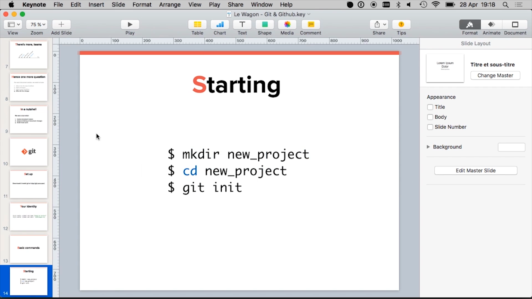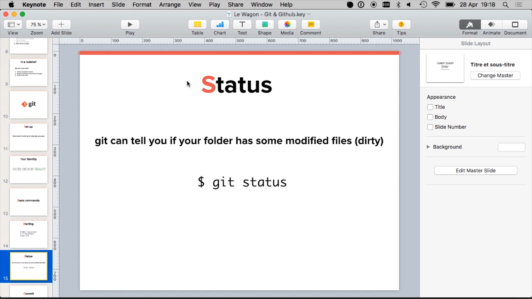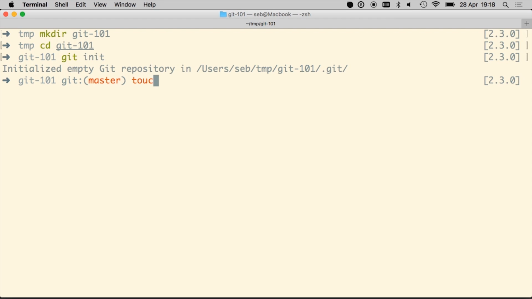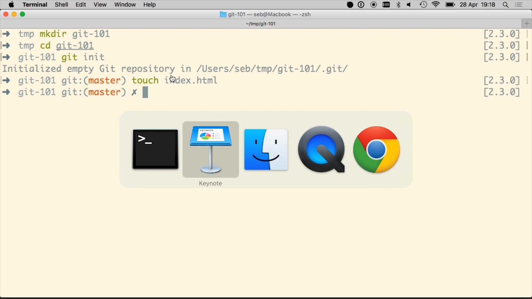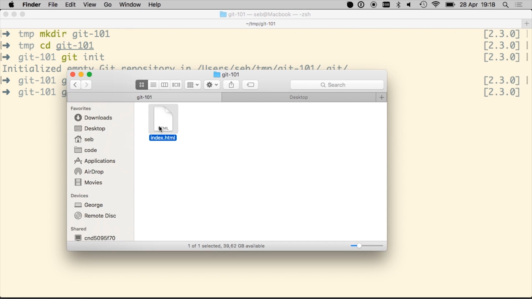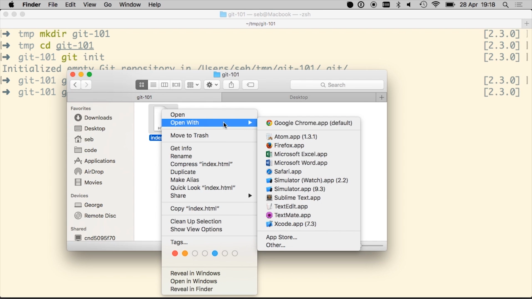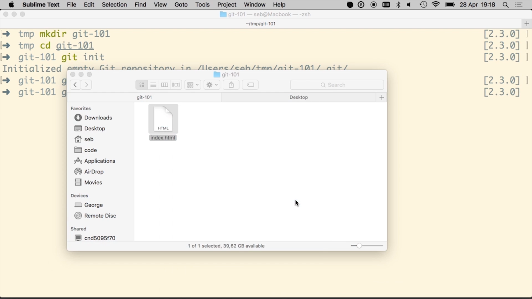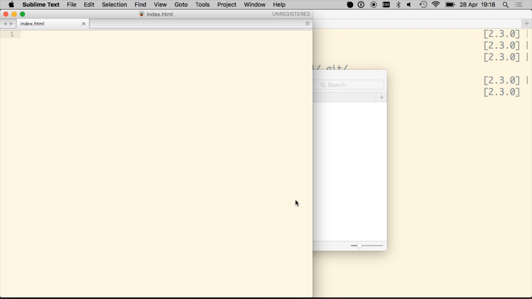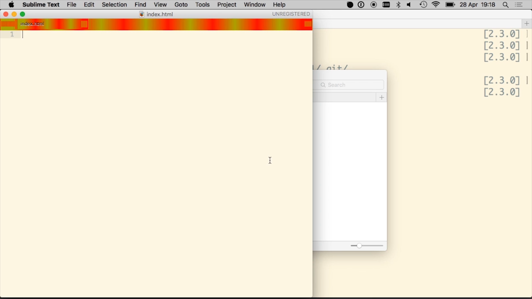So what I want to do is create an HTML file. I can do that in the terminal with the touch command. So I create an index.html file, which for now is empty. And I will open this file inside a text editor, a code editor. I'm using Sublime Text, which is a nice text editor. There are plenty of them out on the market.